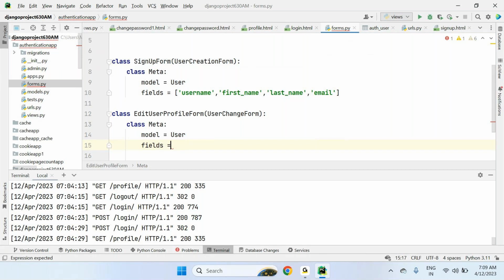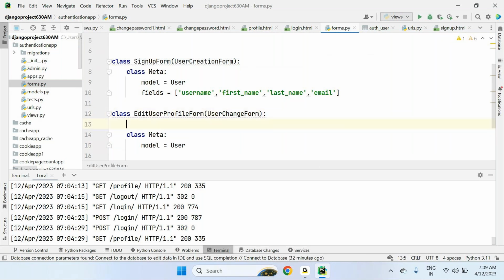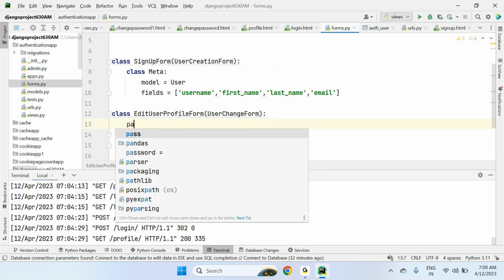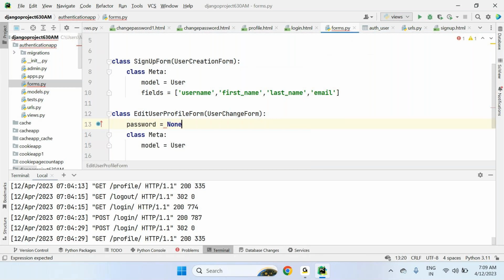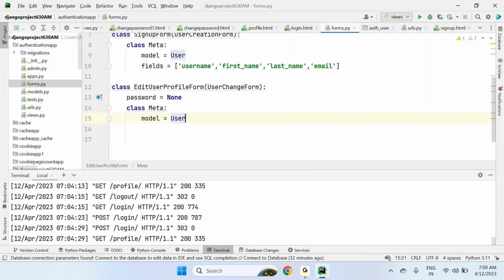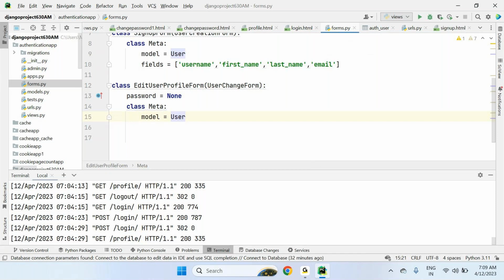Before the Meta section, I'm not allowing the password changing here. That's what I'm using: password equals None. I don't want to allow the user to change the password in the editing page because I have clearly provided the facility: change password with old password, change password without old password. So that's enough. I'm not allowing password editing in this edit profile form. Only model equals user. And what fields do you want allowed to modify? You can provide this.